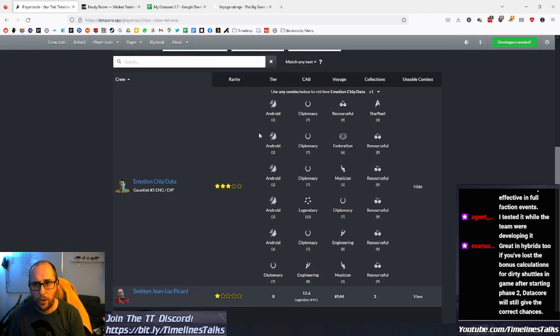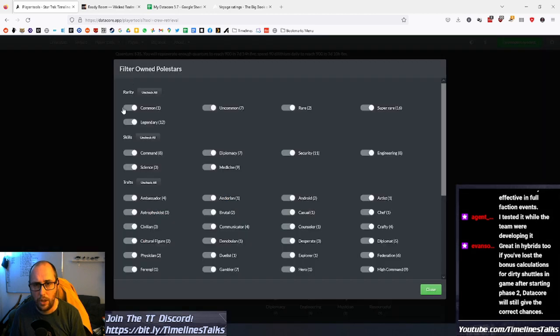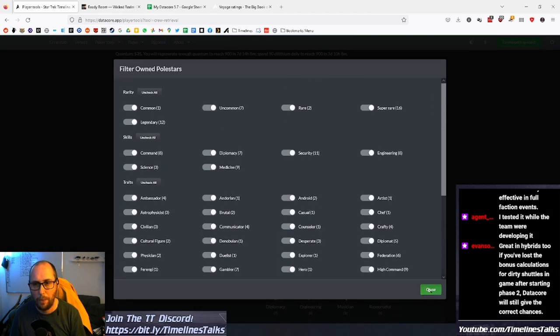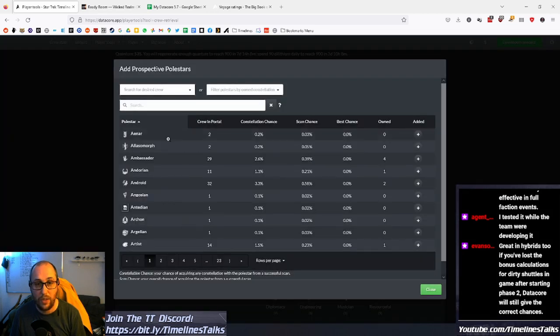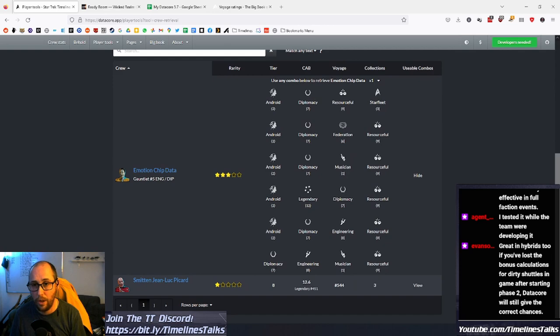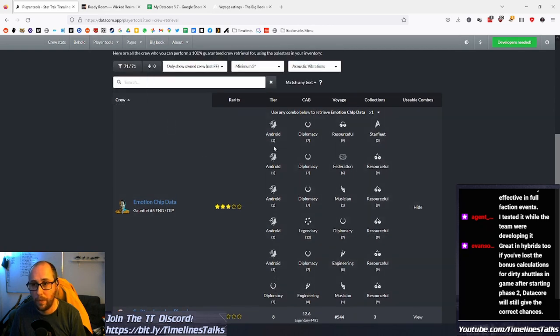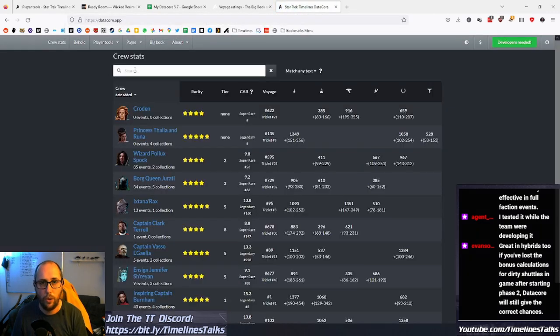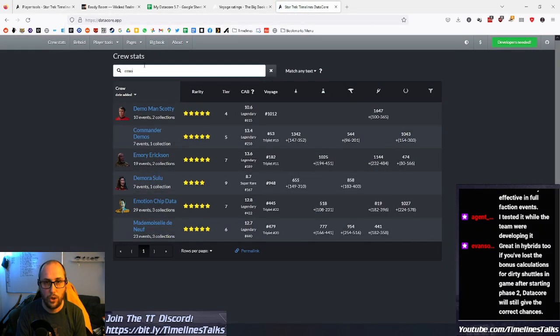There is one feature I do like about this, is that you can specifically turn on or off pole stars that you have. You can even give yourself a pole star you don't have. So for our Data's case, I don't know. I've got quite a few pole stars. Let's go over here, because you can as well on the Motion Chip Data, wasn't it?